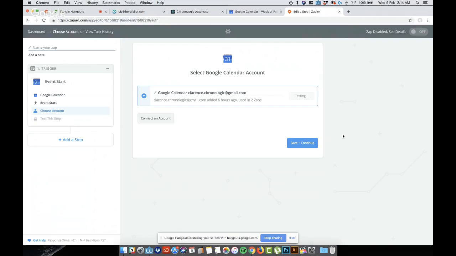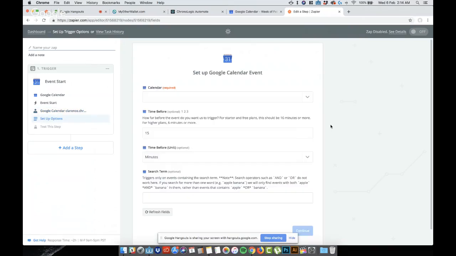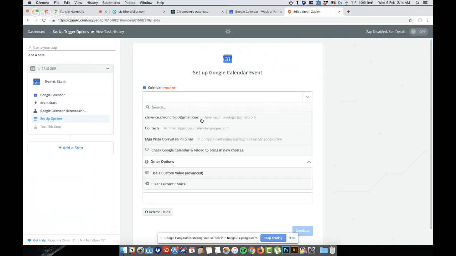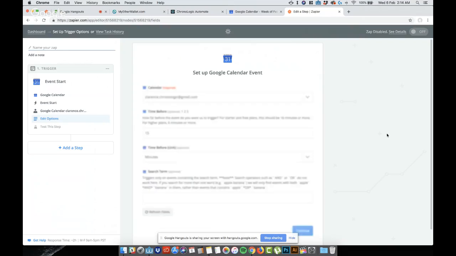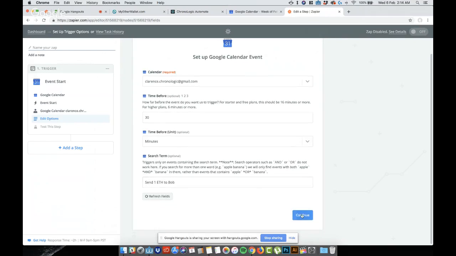So I'm going to test it. It's a success, so save and continue. After that, I'm going to select my Google Calendar account, which I've connected to Zapier. Then for the time, I want 30 minutes. And for the search term, you want to put the title of the event: send one ETH to Bob, and then continue.